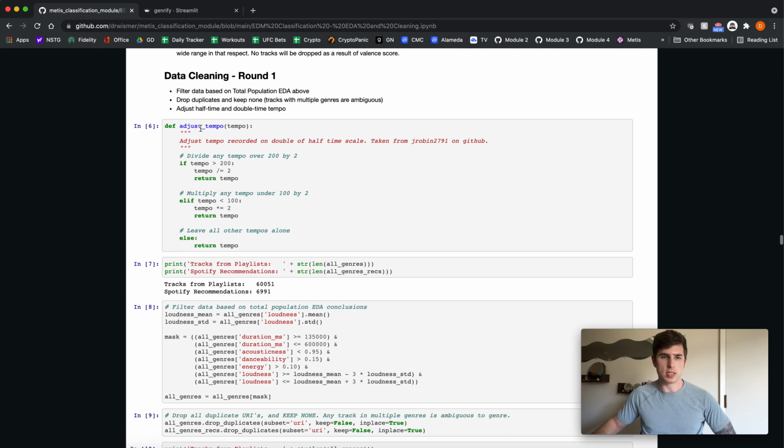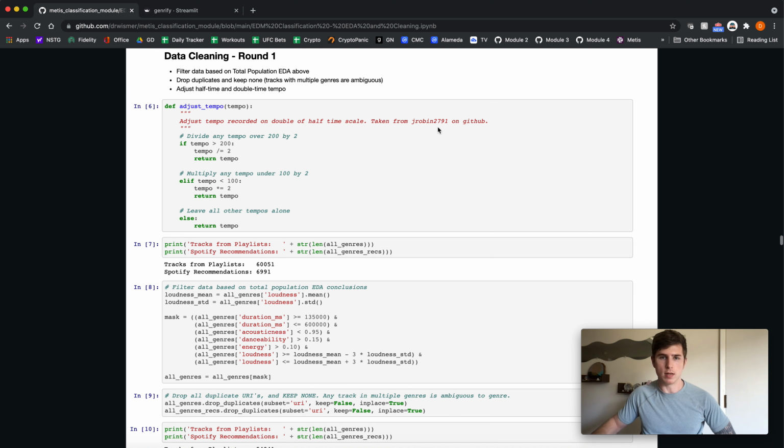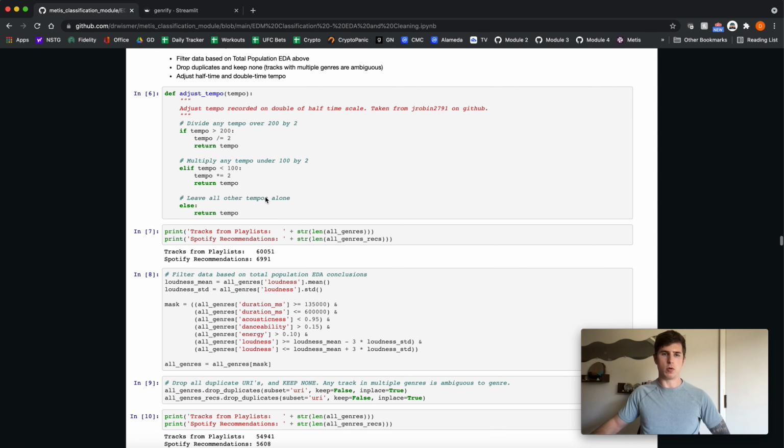Also needed to adjust the tempo, and I got this from somebody on GitHub, jrobin2791. Basically, when the tempo is over 200 or under 100, it's really not even a legitimate tempo, and it's probably in double time or half time, so we need to adjust it back: we divide or multiply by 2 to make it a reasonable tempo.